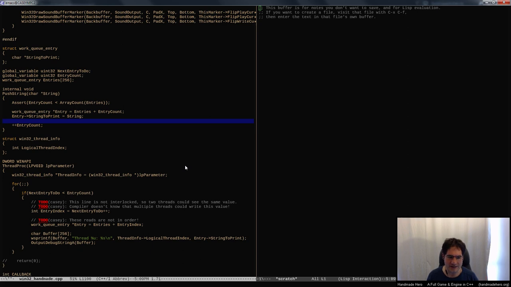Even though the processor might guarantee that if it sees writes in an order in instructions, that they will go out in order, you have to remember that the compiler is under no obligation to keep our writes in order. So at any time, an optimizing compiler could come in here and decide to move this incrementing of entry count up above where it sets the string, because it just finds that to be a more efficient ordering for the instructions, or for whatever reason. It doesn't even need a reason. It could just do it that way.